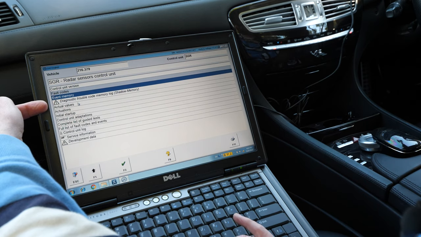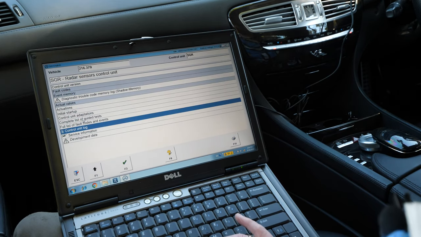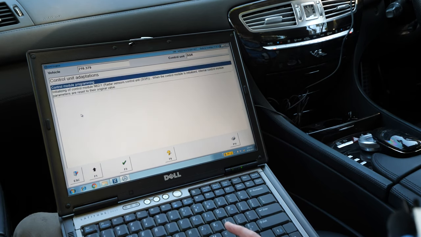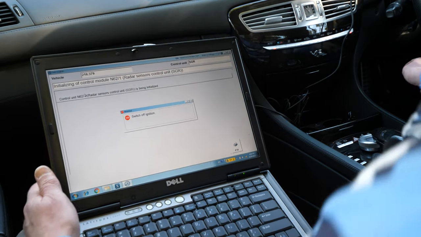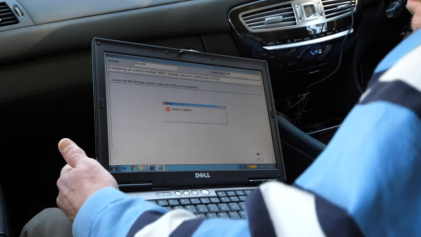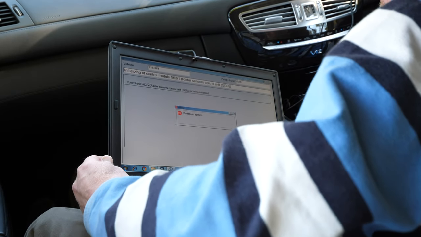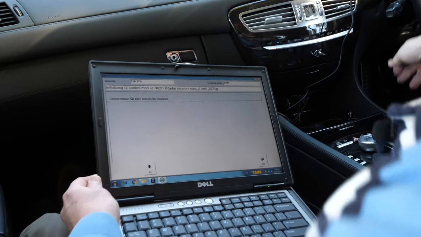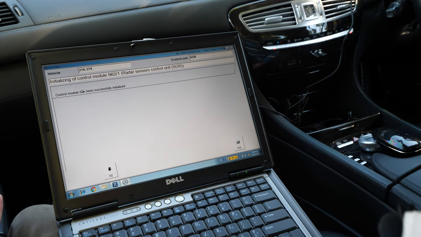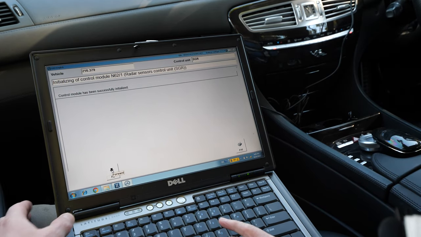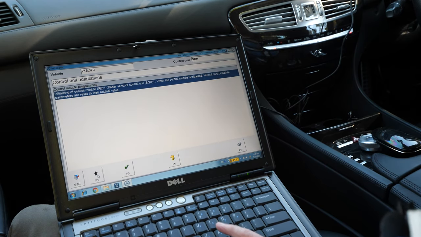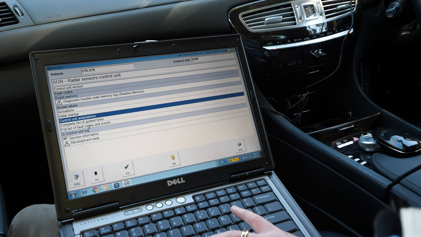Then we have a whole bunch of stuff that we can go into further. Then we have a bunch of adaptations and guided tests. Control module programming, initialization of control module. When the control module is initialized, internal control module parameters are reset to their original value. Let's have a look. Switch off ignition. Switch on ignition. Control module has been successfully initialized. Okay, so what that will do, it just resets the module. It probably won't make any difference. We'd probably need to adjust the parameters if we actually wanted to make any difference to it, but that's something anyway. Complete list of guided tests we can do.